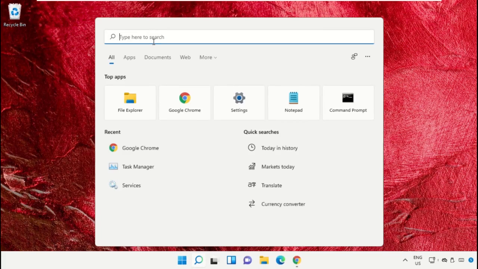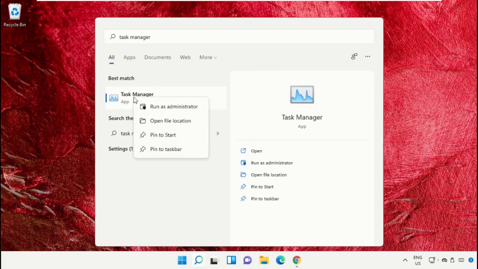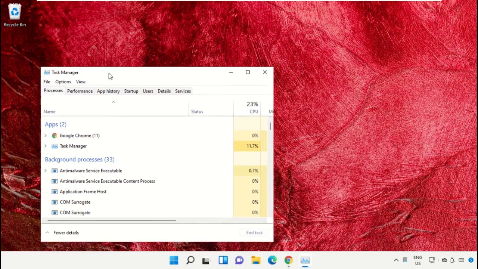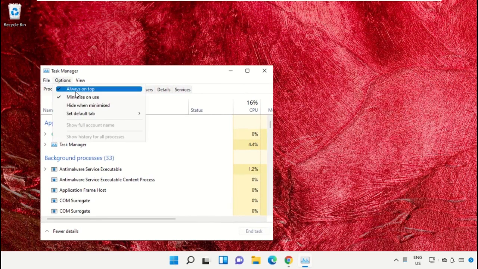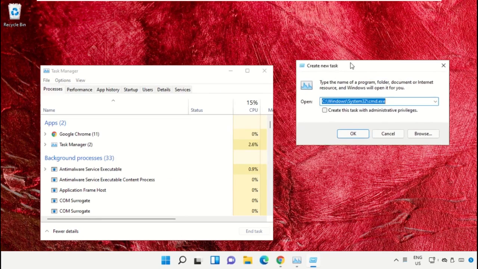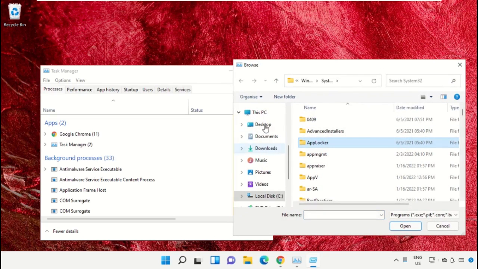Click on search bar and type here Task Manager. After that, click here to open it. Select Run as Administrator. Now it will open a new window. Then select File, click on Run New Task, and from here click on Browse button.